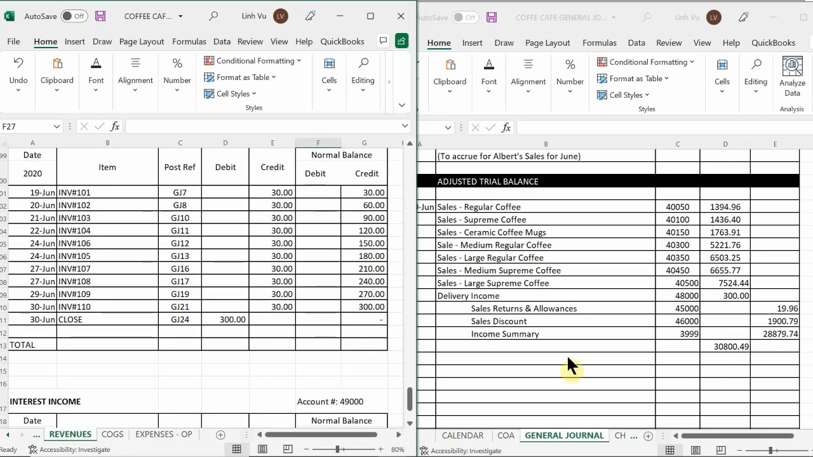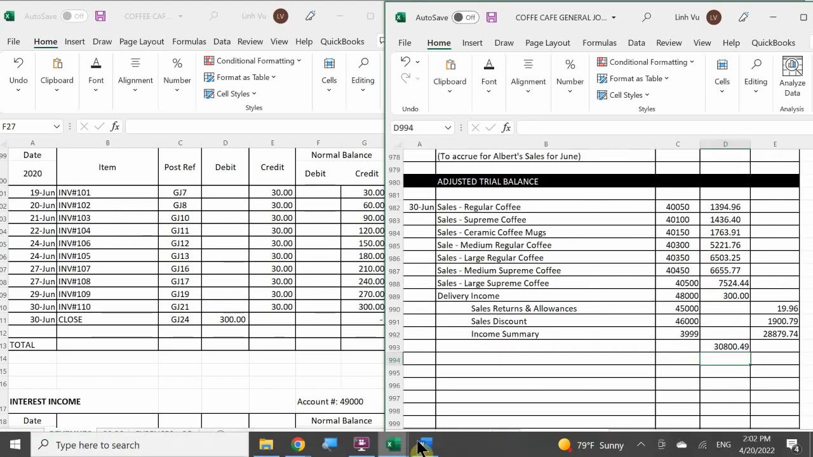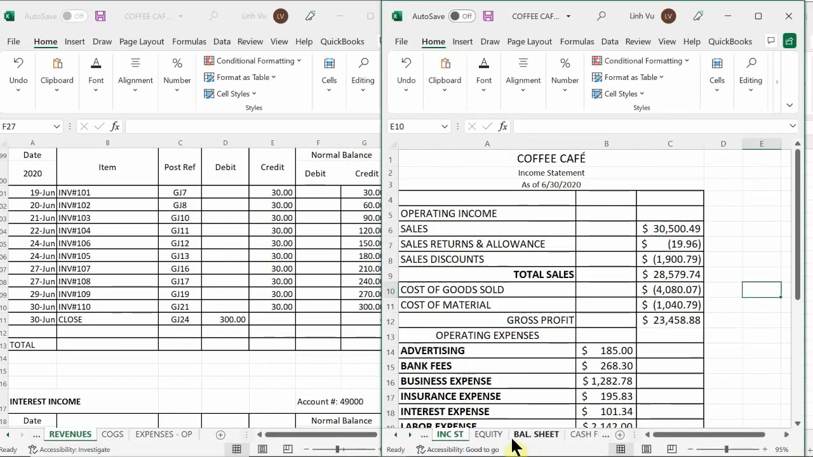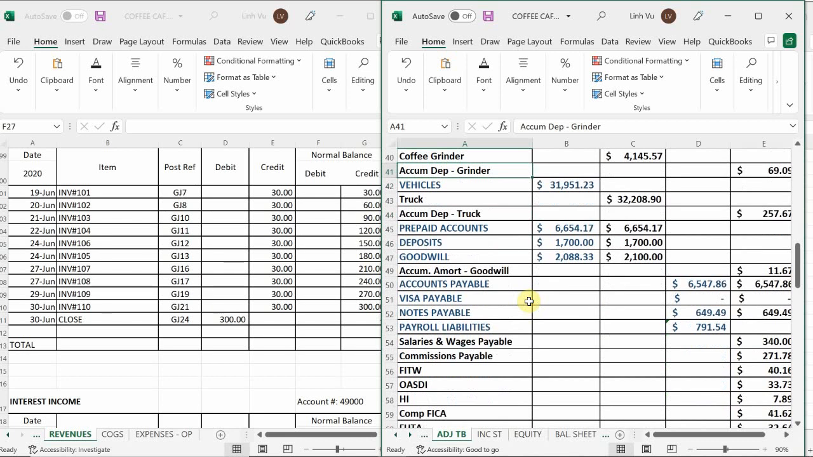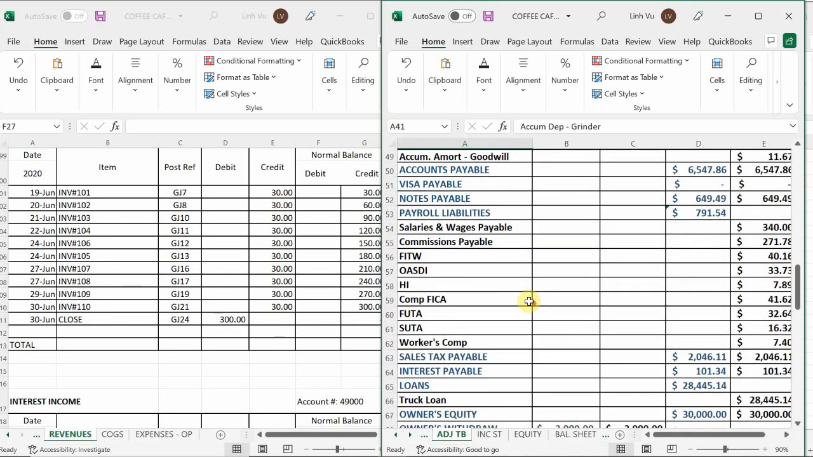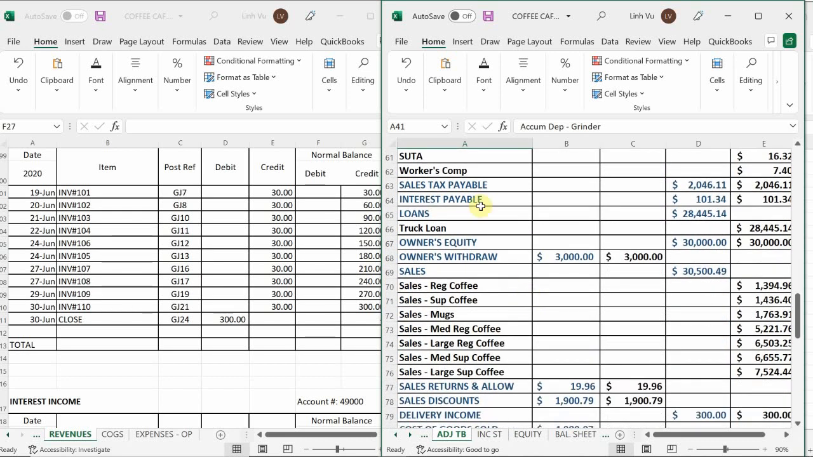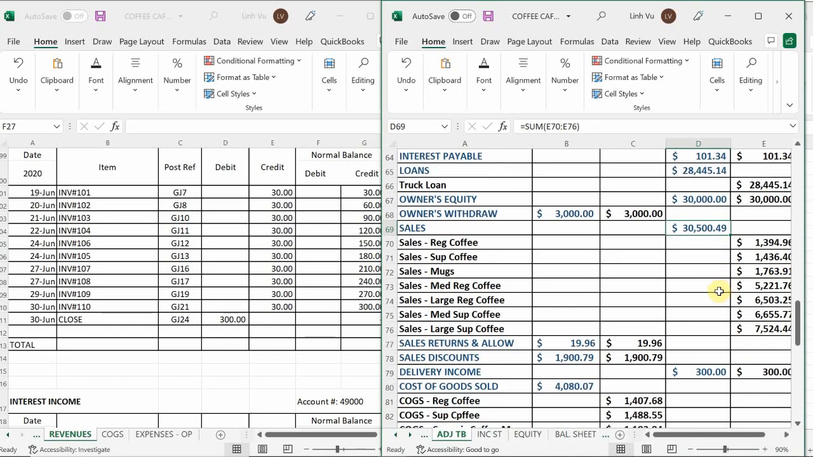Huh. Let's double check our adjusted trial balance because I'm off by 300. Let's see, adjusted trial balance. But then we would have had a discrepancy if we did not get this correct. Oh no. Oh, that's right. Okay, I got it now.